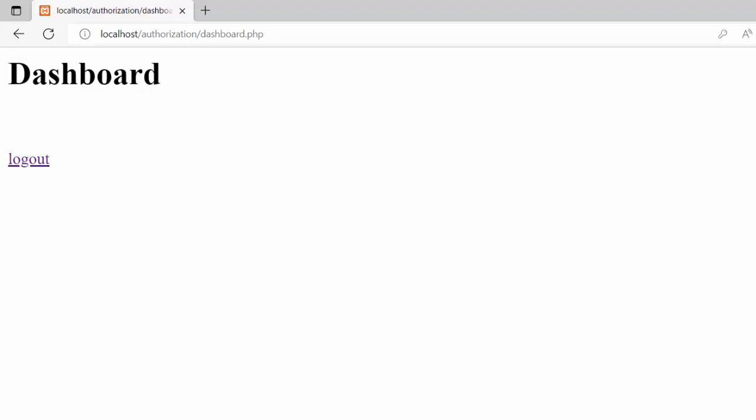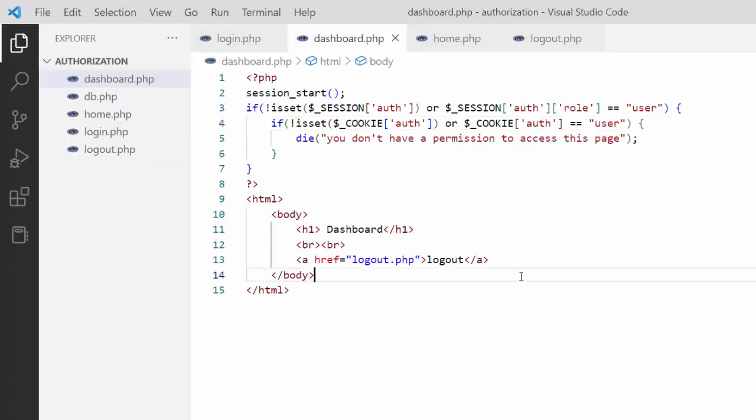So this is the simple example for the authorization system. Of course, not only like this. I can say if the session or cookie equals admin, show me, for example, the delete button. If the session or cookie equals user, the delete button should be hidden, so only the admin can delete something. So you can work around that.